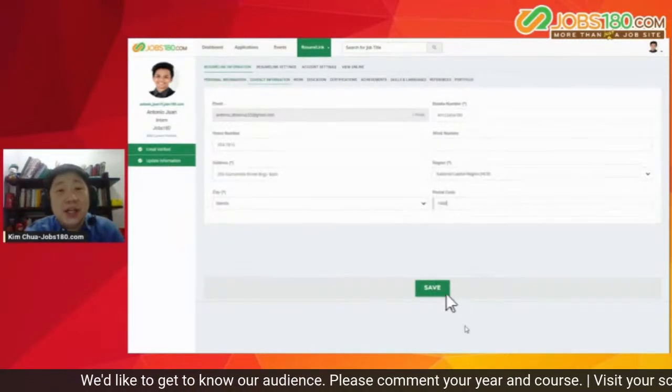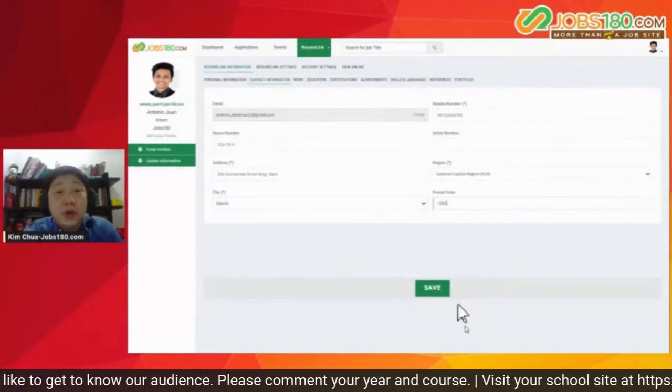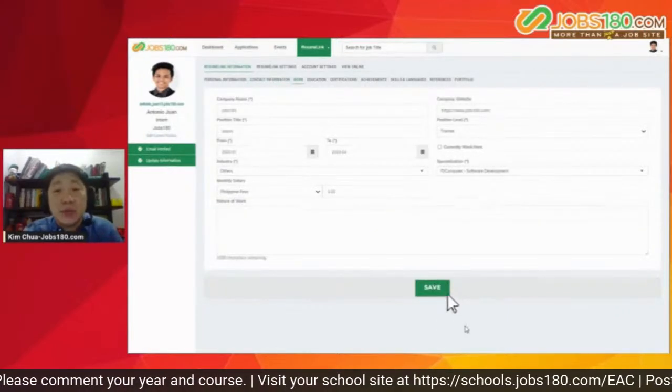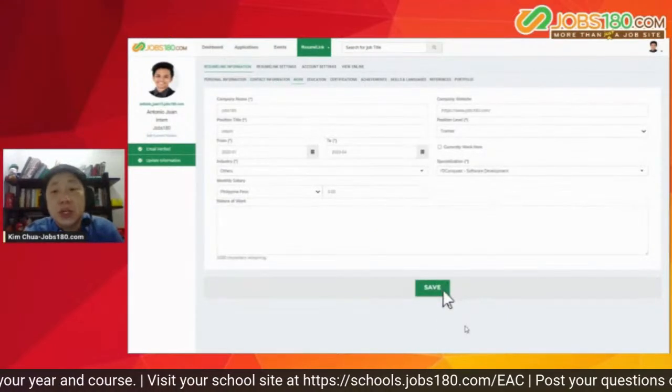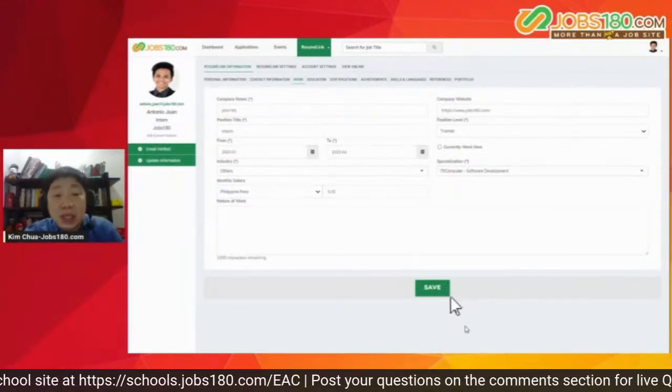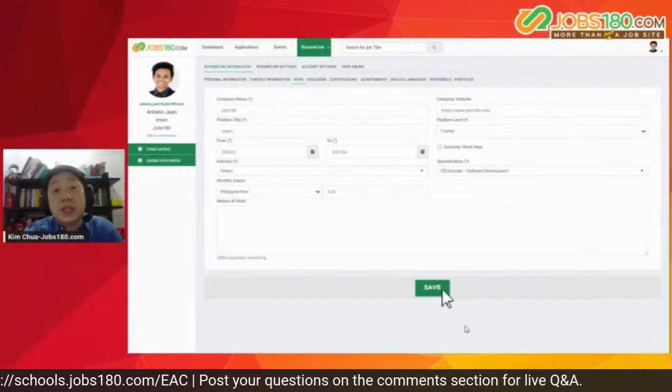What else do you put here? You also put here your work options. In work options, you just choose, it's like yes or no, like a switch, no? Whatever options you want. Like, willing to work night shift, willing to relocate, looking for OJT, you can also put it here.